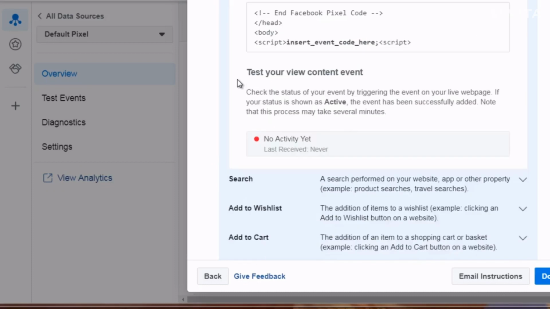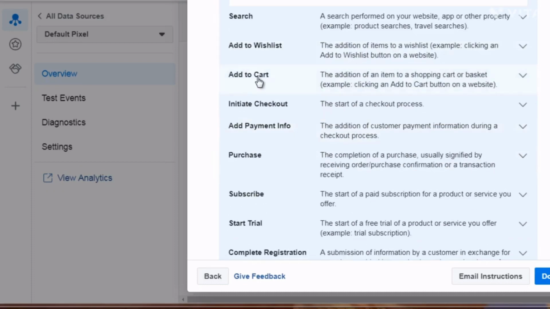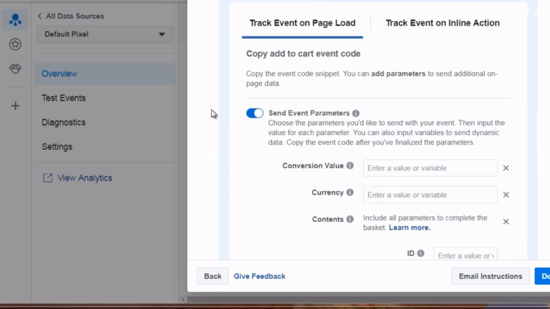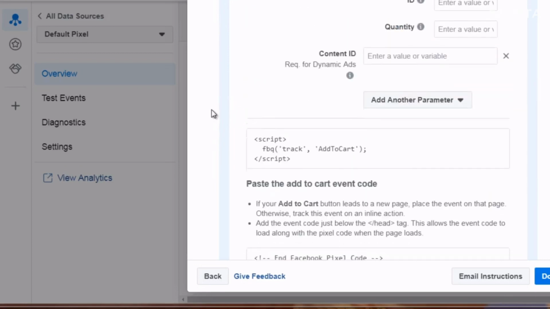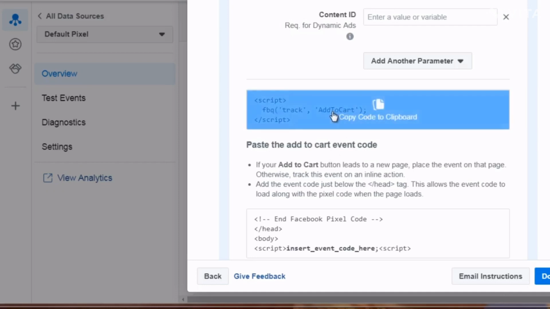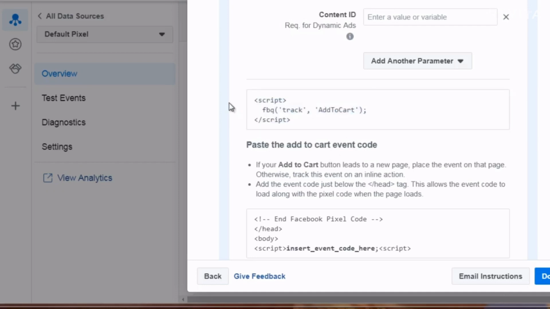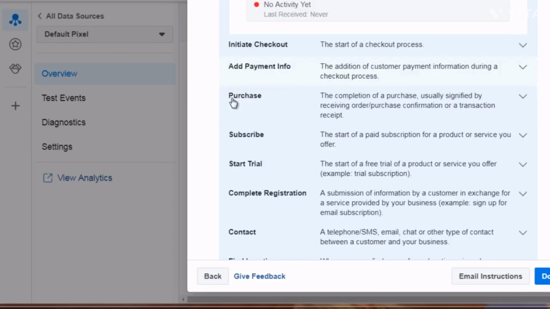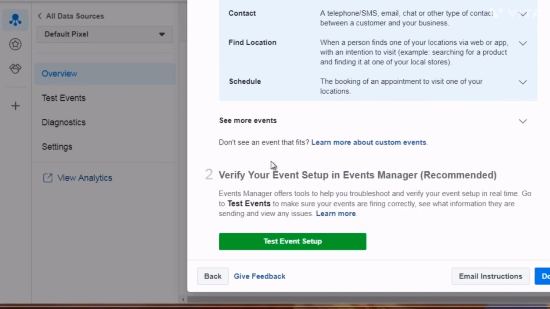So if we scroll down here, we see add to cart. You can see that it says fbq, track, AddToCart. So you're basically going to add this code to the header of that page. Don't worry, we'll show you how to do all of that in the next few videos. I just want to give you an idea of how to track every step of the way. So we've got add to cart, and all these other ones that we talked about.